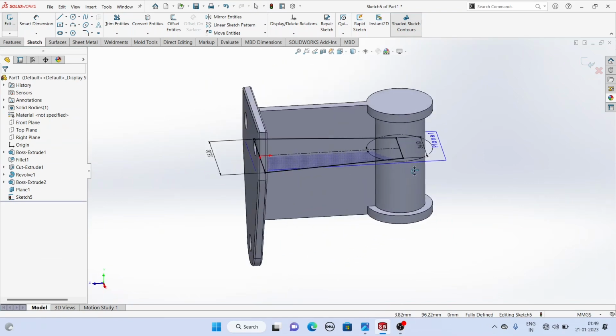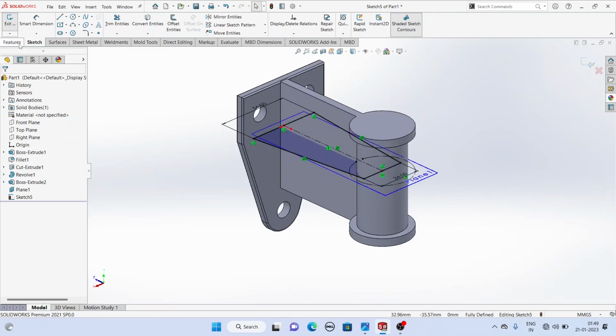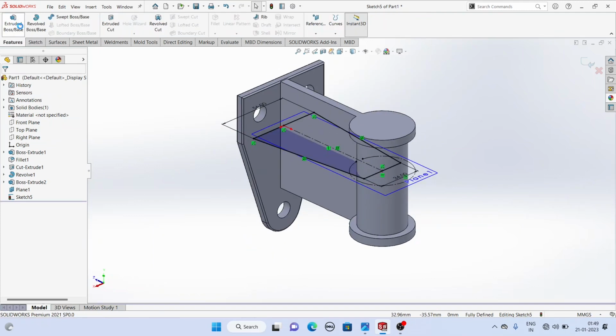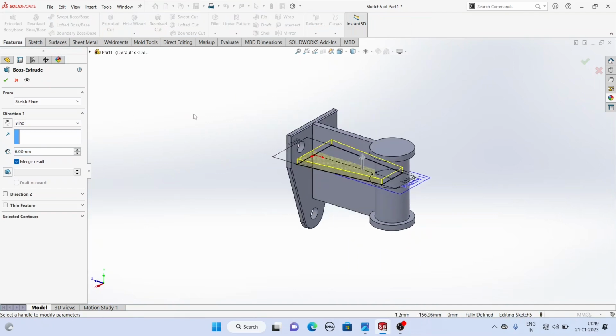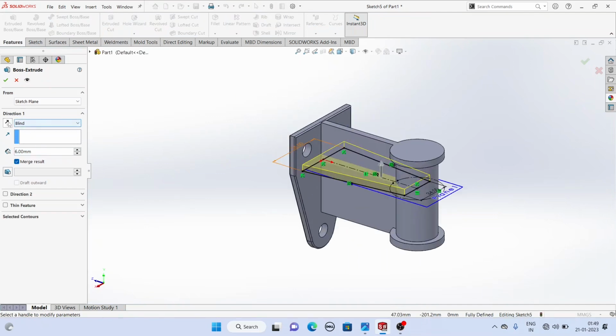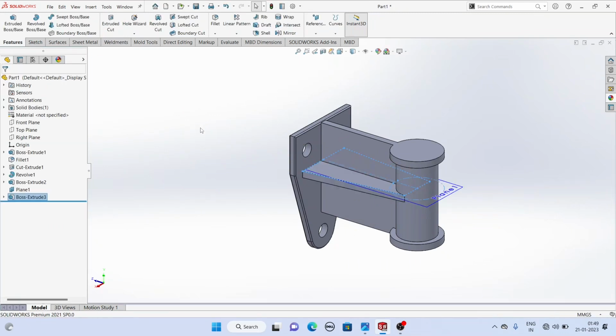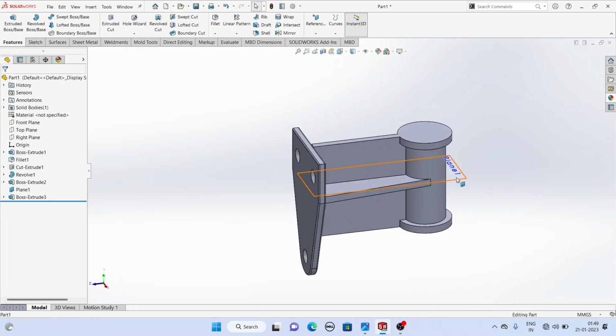Now friends, we will extrude it. Click on extruded boss base and give a thickness of 6 mm on the opposite side and simply click right. Now let's hide this plane.